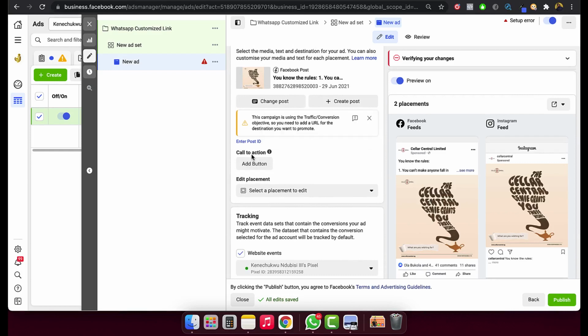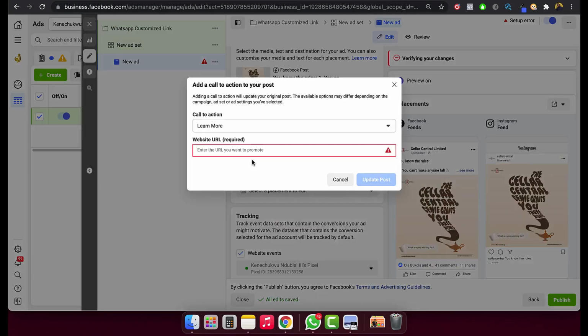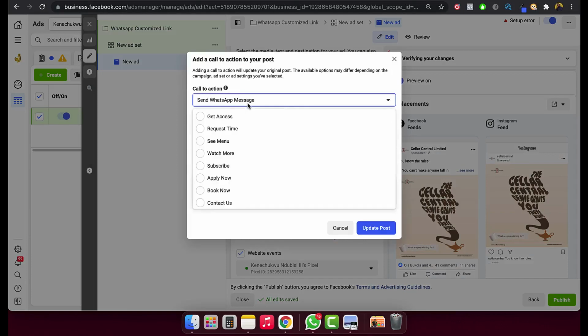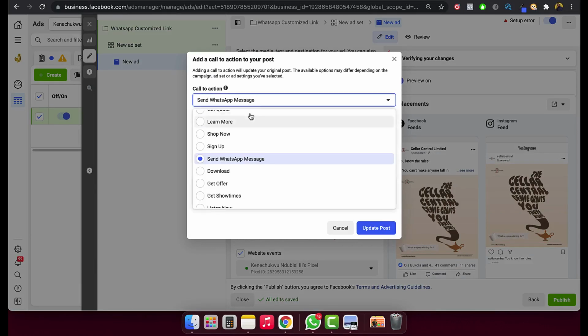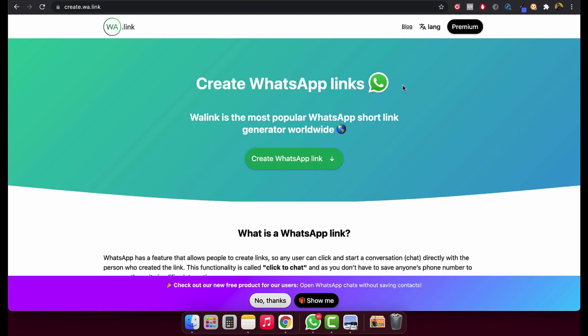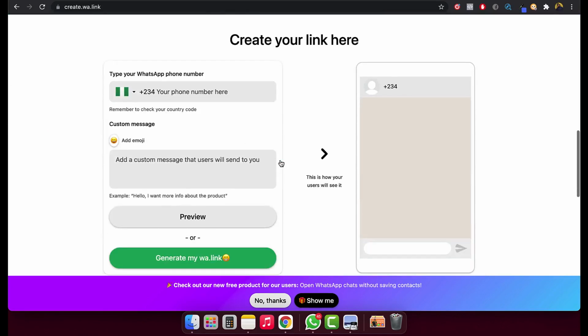Now, when it comes to the call to action section where it says add button, right? You are going to choose the learn more instead of send WhatsApp message. Sorry. You're going to choose the learn more button, which is the normal way you create your advert. And now when it's asking for the website URL, right? This is what you're going to do. We're going to come over to this link that I showed you, the wa.link, where we're going to create the customized WhatsApp link. And then you're going to click on create WhatsApp link.